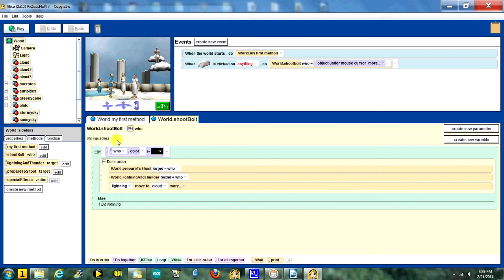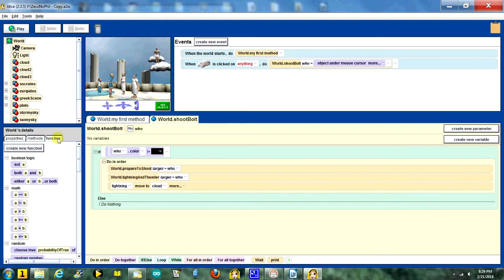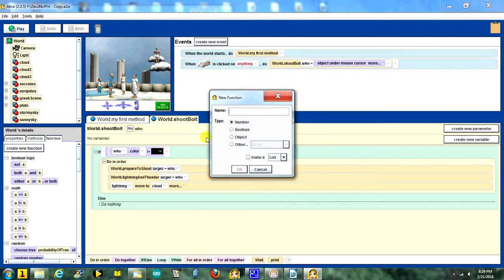So the first thing we're going to do is write a function to determine if an object is a philosopher. We'll click function, and this is a world level function, because we have many objects we're dealing with, so we cannot make it an object level function. So create a new function. It is a Boolean type function, meaning it will return a 1 or a 0 to the line of code that called it. The name we'll give it is philosopher.